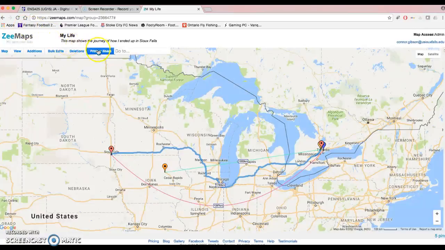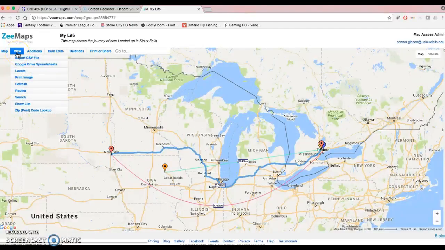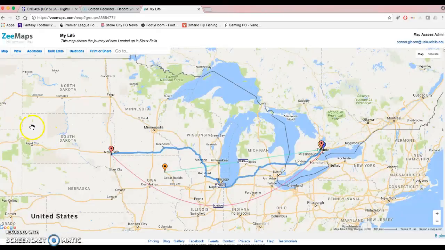So just to overview, this is a great tool. I think that Google Maps is kind of like ZeeMaps, but I feel that ZeeMaps, like I said earlier, has way more user-friendly options and is way easier to get around in this online tool. So that is my blog review.